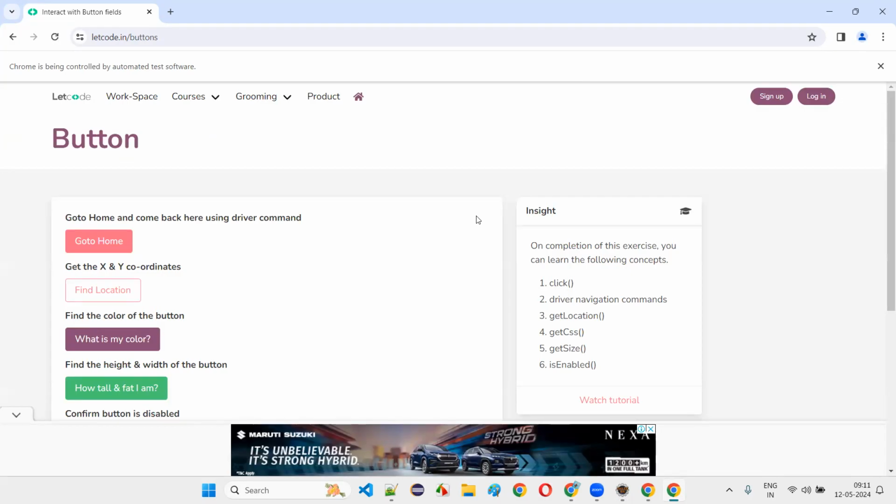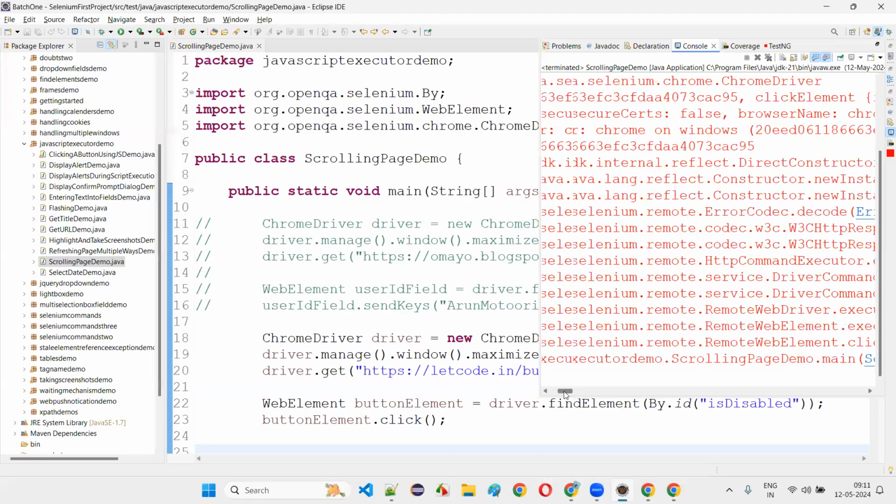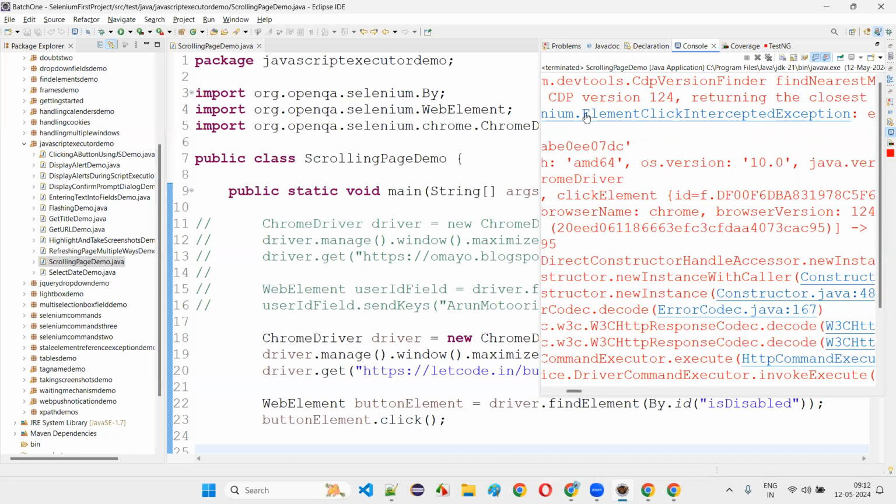Scrolling has not happened automatically here. To see whether the button has been clicked or not, you can see clearly that an exception came. What is the exception we got? Element click intercepted exception.